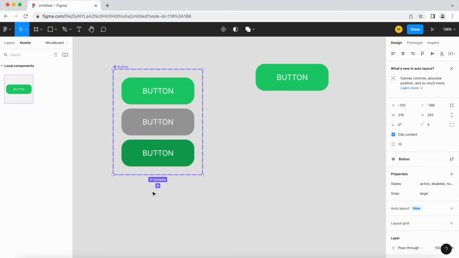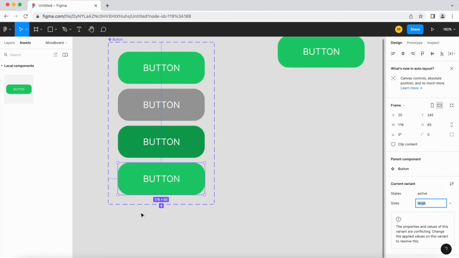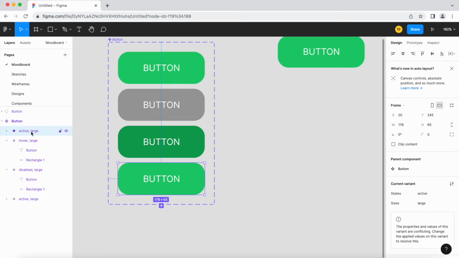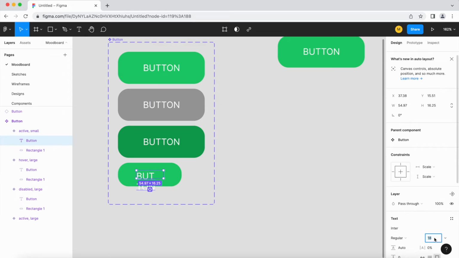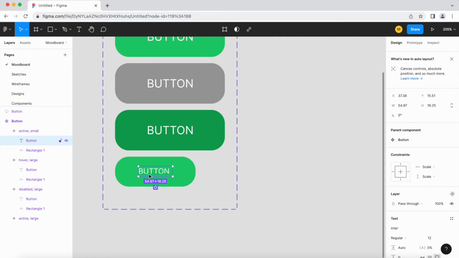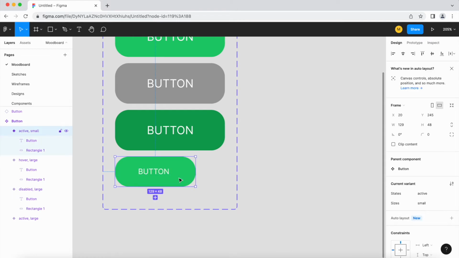Now if I click back into here, I'm going to add another variant. Let's go back to the layers. This is my active, and you can change it in the layers panel here, or you can click here and change what it's going to be. I want this to be my active state but small. If I drag this in a little bit and adjust the text, definitely not perfect, but there we go. So that is my active small button.